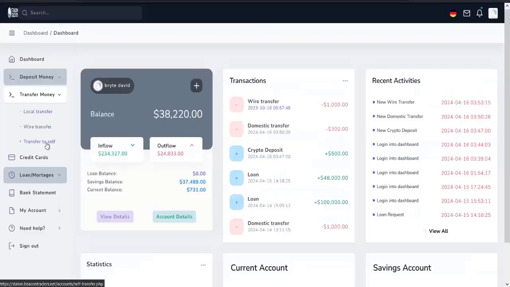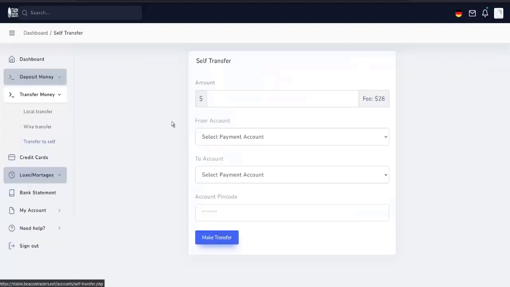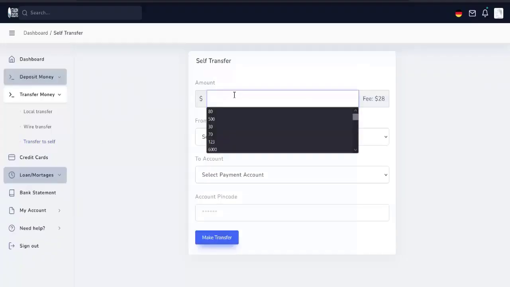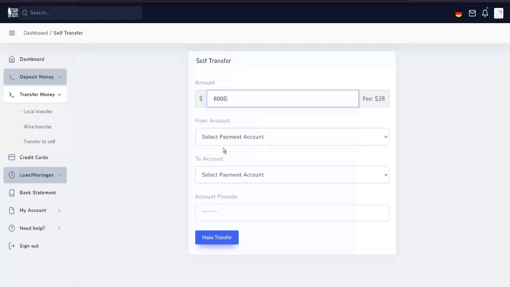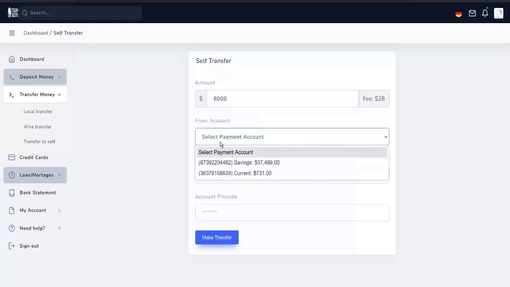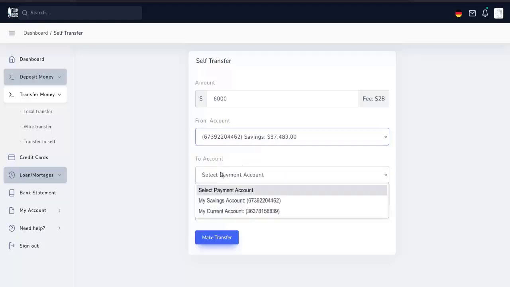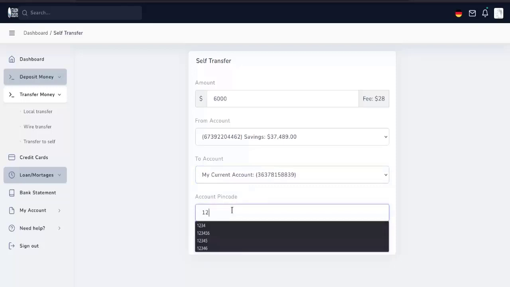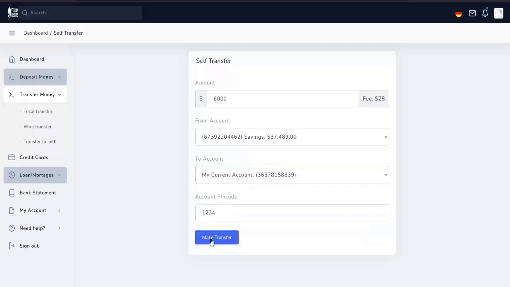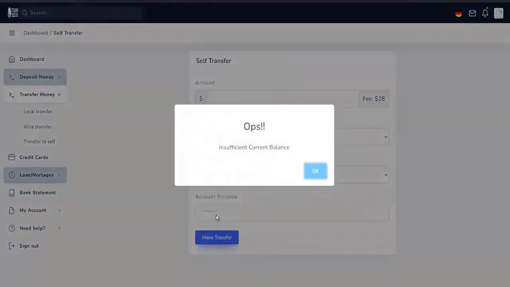So for the transfer to self, let me show you how it works. I will click on transfer to self. I will select the amount which I want to transfer to self. Let me select 6,000. So I'm transferring from my savings account, then I will transfer to my current account. I'll put in my PIN code now. I will click on make transfer.